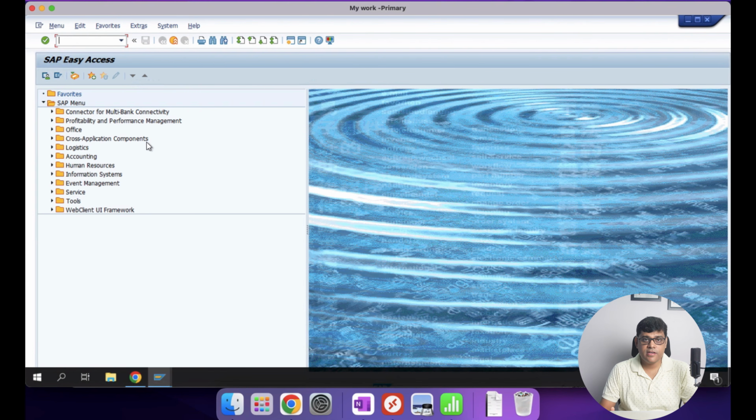GL master creation is not part of your IMG. It is available under your EG access. Right now I'm in EG access and need to create the GL account. To create the GL account, you can use the transaction code FS00 if you are going to create a full-fledged GL master, where the chart of accounts segment and your company code segment will both be there. Or you can create it partially, like only the chart of accounts segment, or only the company code segment.